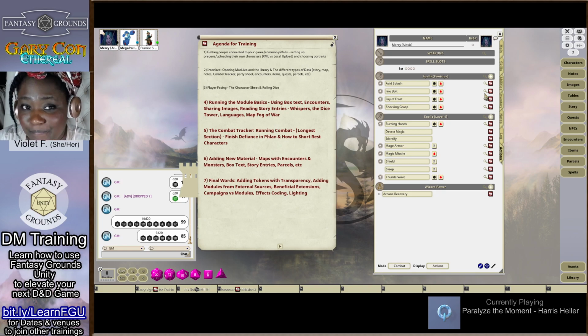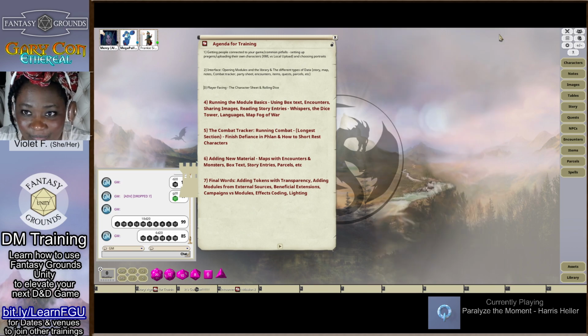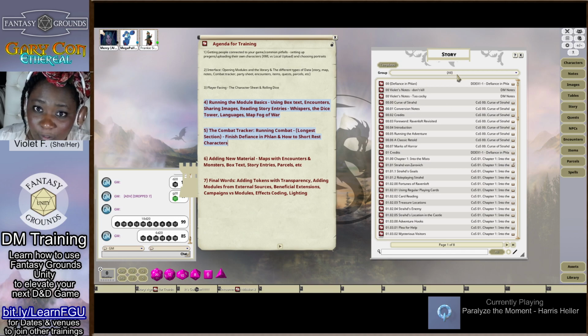So we're going to put all of what we learned together now and pretend that I'm running Defiance in Flan for you. We're going to try and move quickly just because I want to make sure that we can get through everything. We'll run a module and do a basic combat just to show some examples of things, and that's going to encompass 4 and 5. So I'm running Defiance in Flan. What I'm going to do is open my story mode.